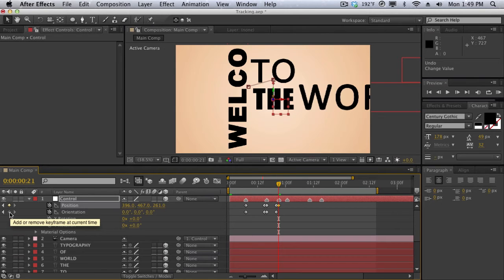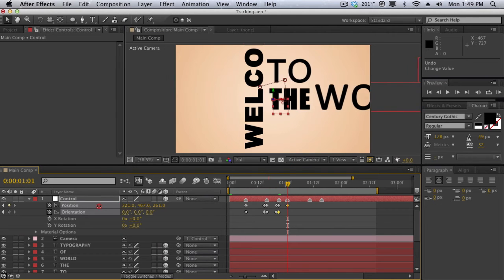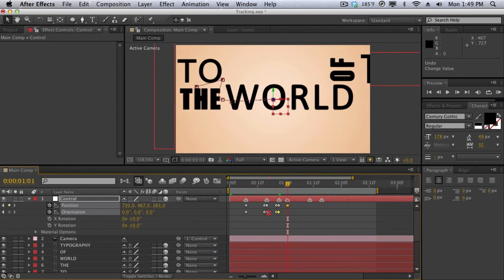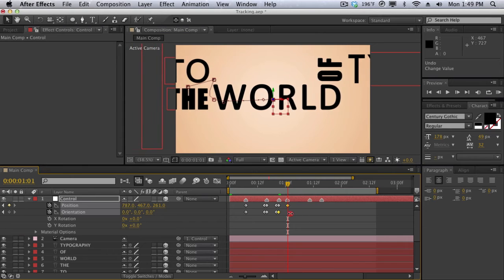And for consistency's sake, let's just hit a keyframe for the orientation as well. To the world. So we'll move to the left here. And then again, keyframe for the orientation of.